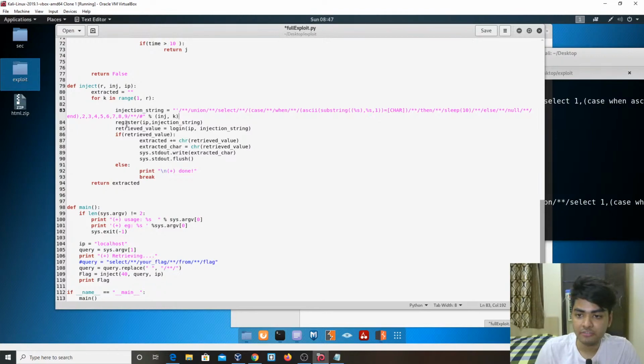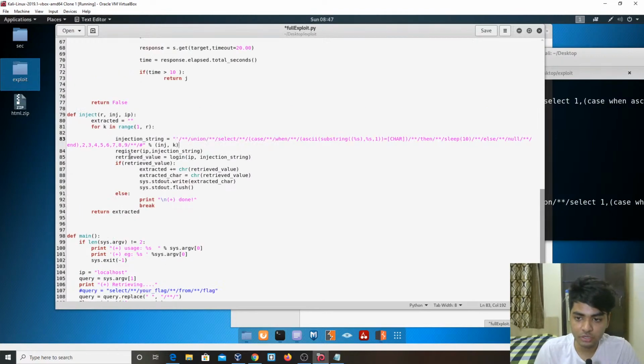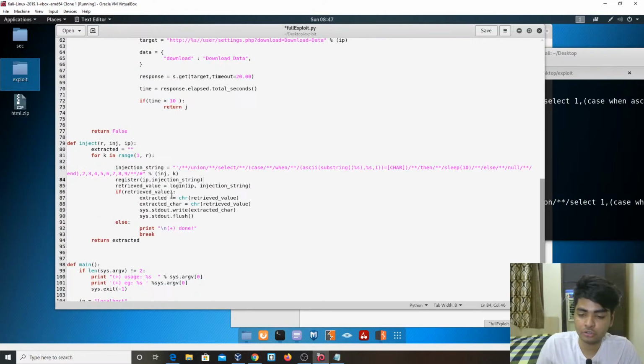And then we create one more function, which is called registration. Because we have to first register, right, it takes 2 parameters, which are IP and inject string. IP is equal to my localhost, and inject string is this whole part. I'll show you later on.